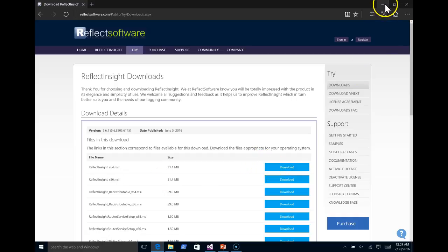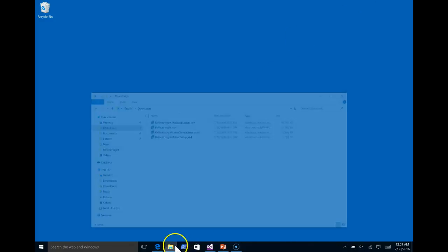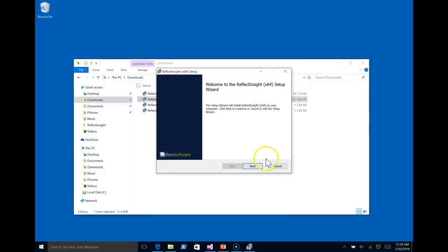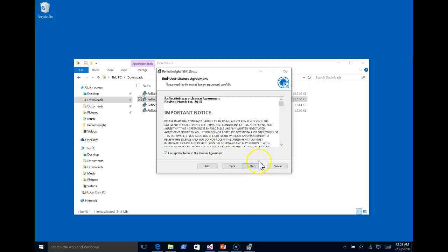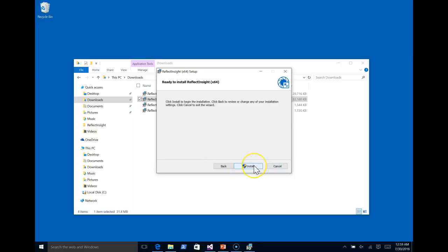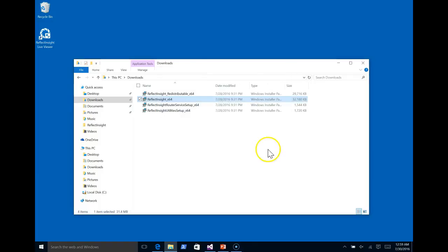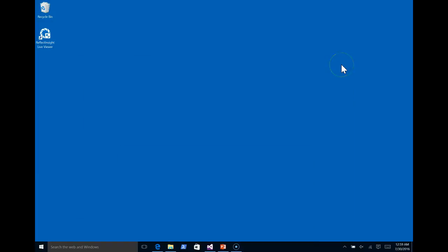And I've already gone and downloaded ReflectInsight, so let's go to my downloads. I'm going to double click on ReflectInsight 64. I'll start the installation and accept all the prompts. Okay, now that it's downloaded, let's run the live viewer. You notice that there's already a desktop shortcut for ReflectInsight Live Viewer right here.